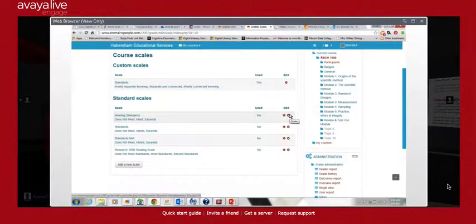Set your scales up. Make sure they look the way that you want them to look before you tie them to an outcome, because once they're tied to an outcome and that outcome is tied to an activity, at this level, you can only edit, not delete.